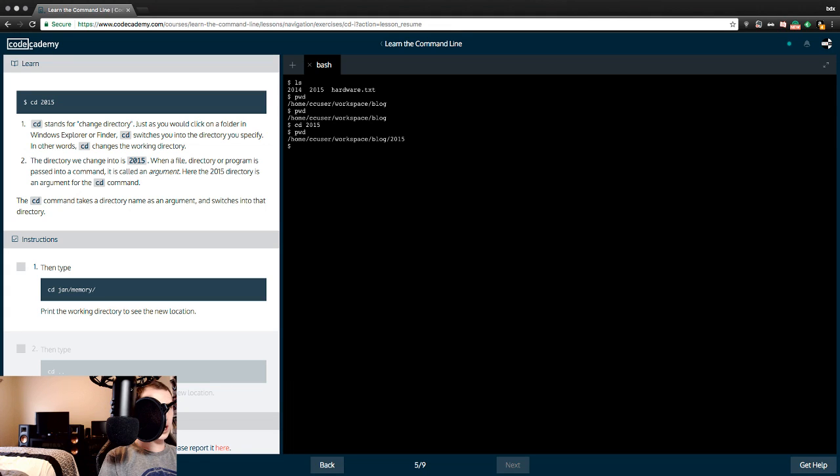The directory we change to is 2015. When a file, directory, or program is passed into a command, it is called an argument. Here, the 2015 directory is an argument for the cd command. The cd command takes a directory name as an argument and switches into that directory.